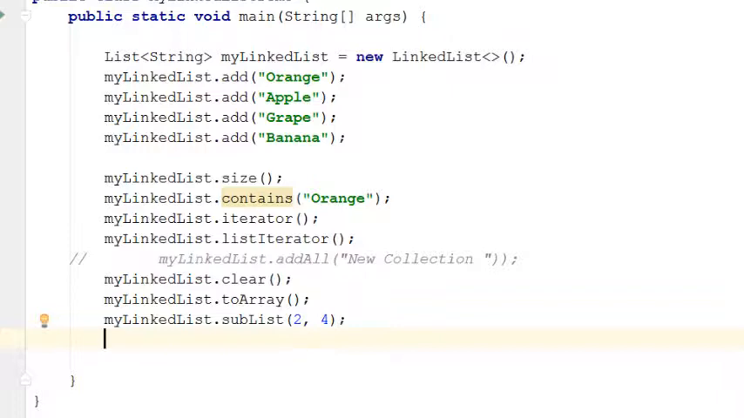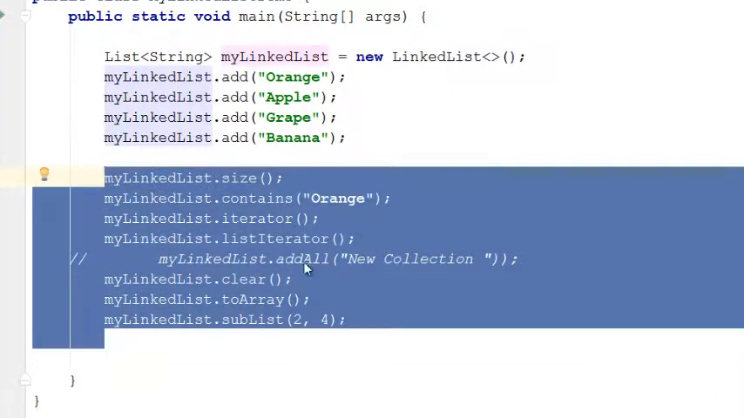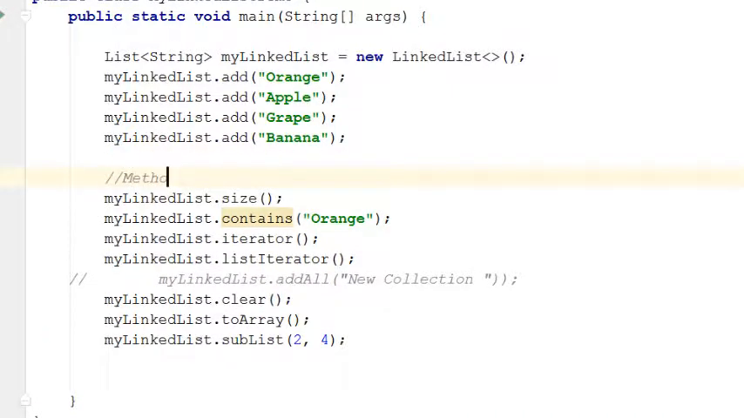So these are some of the common methods that we have seen a couple of times. You can right click and test all the elements, but I'm not going forward with this. These are the methods which are generic to all the available collections. The same goes for my linked list also.